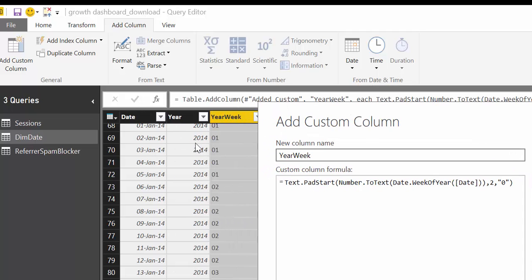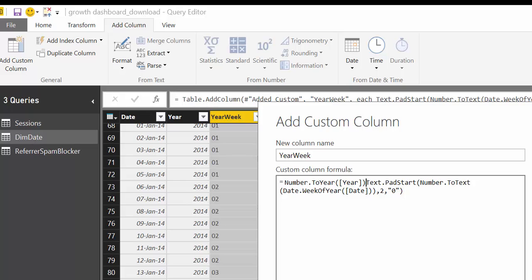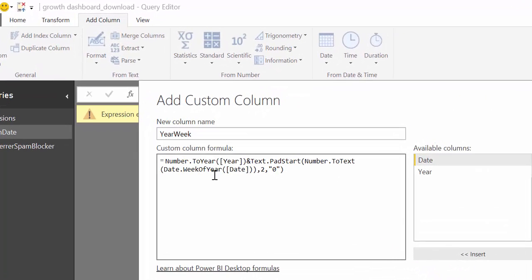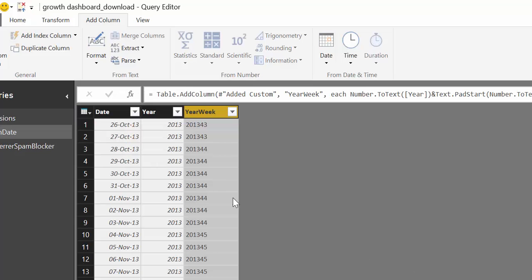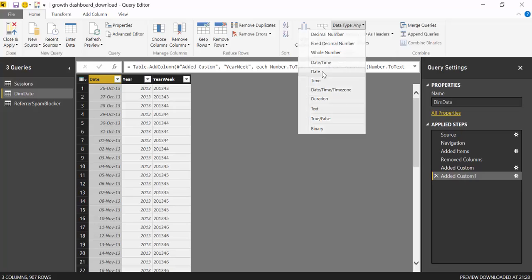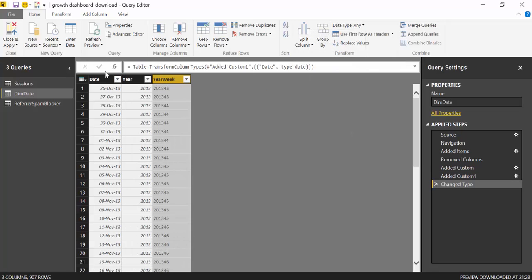Now, year is a number, and we need to have it as text. So we will do exactly the same. Number to text, add year. And then concatenate. Oh yes, sure. It is number to text. And there we have our year week. Let's check. This should be a date. That can be like that.